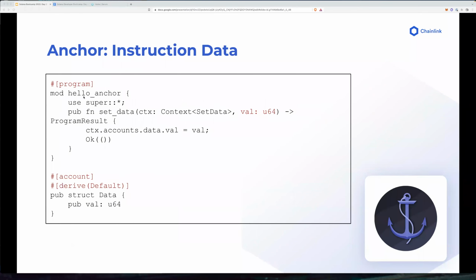So here's an example of that. Here's the program definition. We have this little program hook here to specify that. We have a set data function, and once again, we have to specify a context always. We're saying context set data. That means it's going to come down here and look for an account.